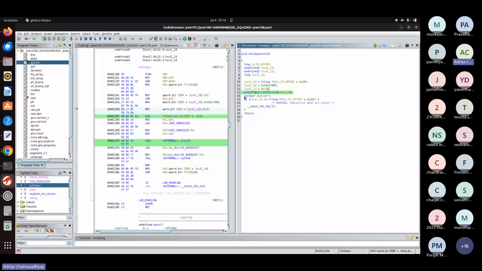It won't reach system slash bin slash sh. This is where system was defined. Anyway, it doesn't reach this, it just keeps going in a loop. It gets into holidays, reaches up to here, and again this is another call for holidays, so it'll keep going in a loop. It won't reach system. So we don't want to change printf to holidays.